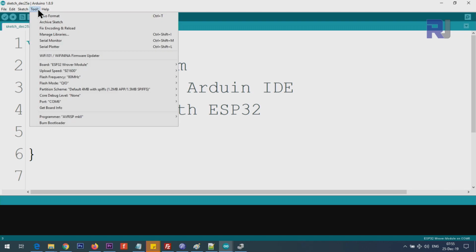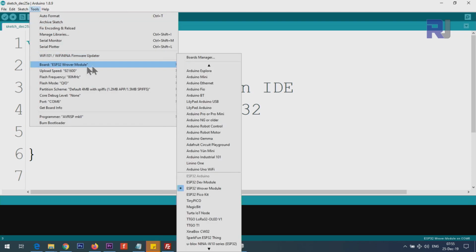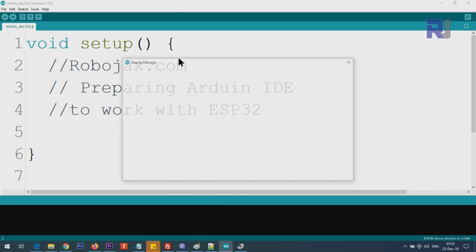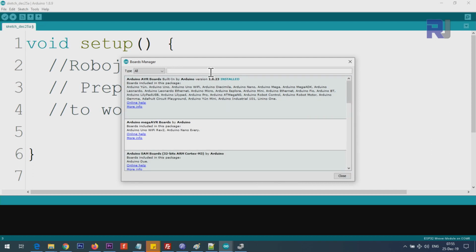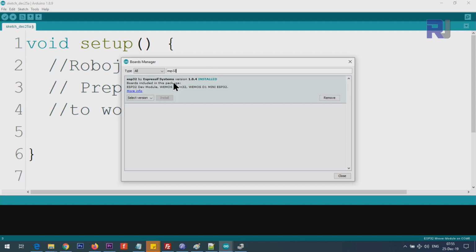Click on Tools, and then Boards, Board Manager. And here, wait for this to complete at the bottom, this bar graph. And then type here ESP32. You see ESP32 by Espressif Systems. It says installed. In your case, it will not be installed. You will have an install button here. Click on it, and it will take maybe a few seconds or a minute. And once the installation is completed, click close.